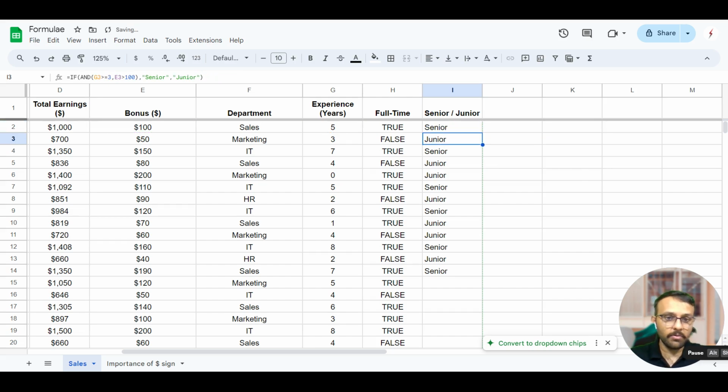And let me hit enter now, and let me drag it down. So now what you can see is even though this person has 0 years of experience, because his bonus is greater than or equal to 100, right? It's 200. So this person is being referred to as a senior person. So this is the benefit of AND and OR operators over here. I hope this is very clear. With this, we're moving to the next formula.